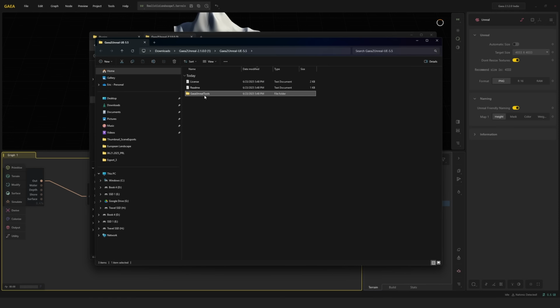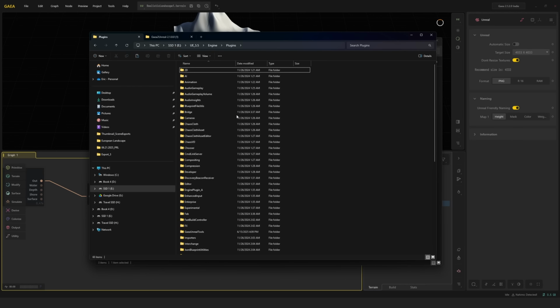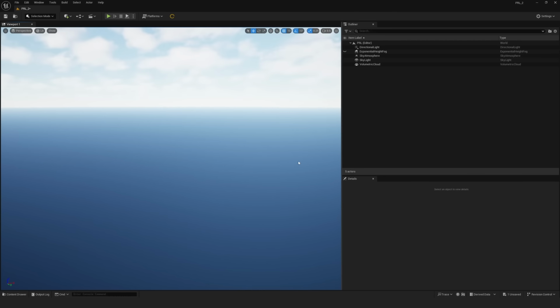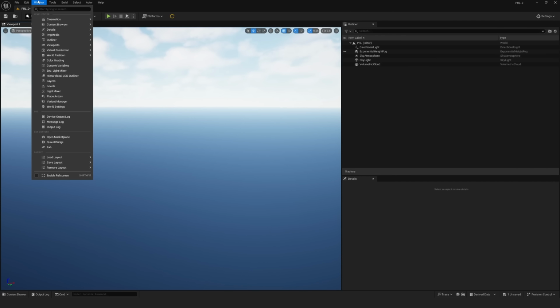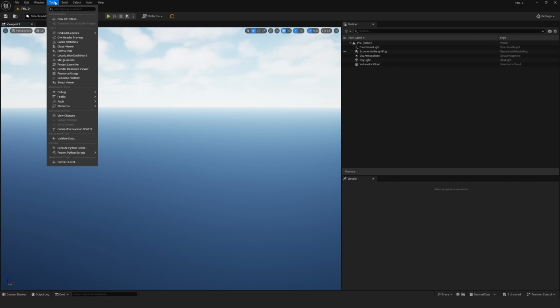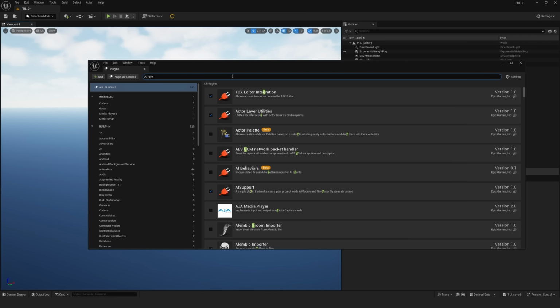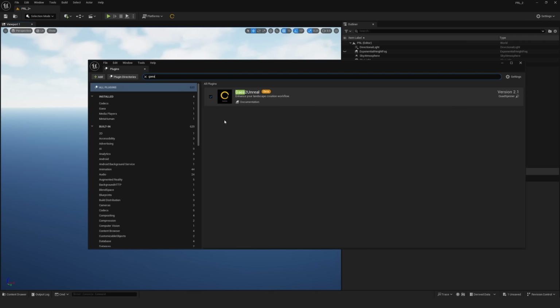So what you want to do is copy this and then go over to plugins and paste it in this folder. Once that's done, let's go back over to Unreal Engine. Before you restart, I would suggest just going down and going to Edit. Sometimes it pops up, sometimes it doesn't. I've honestly had both. If it does pop up, this is what it's going to look like, which is Gaia to Unreal.